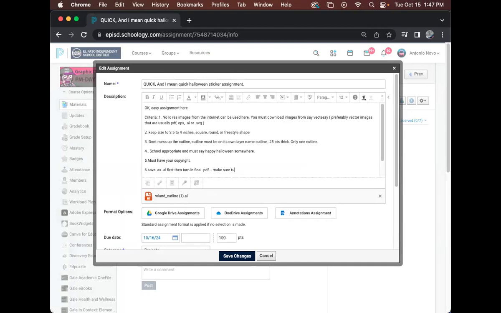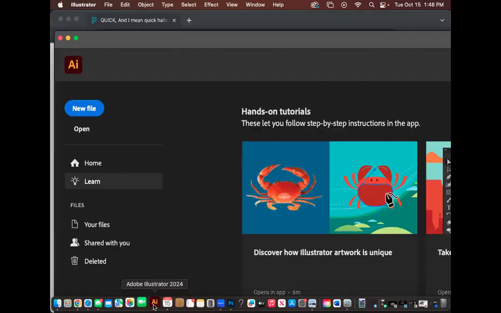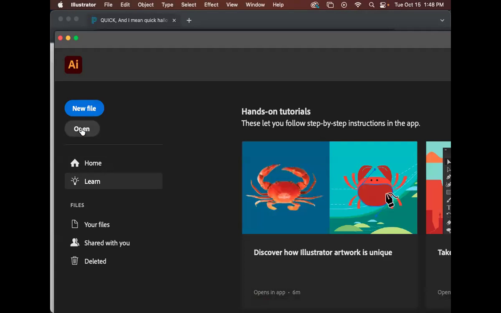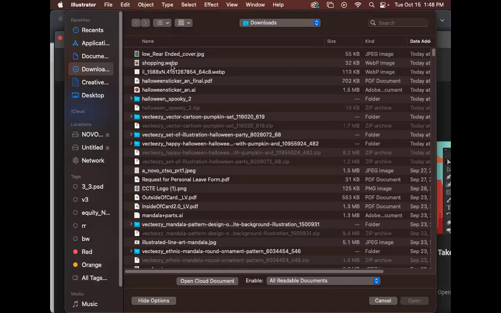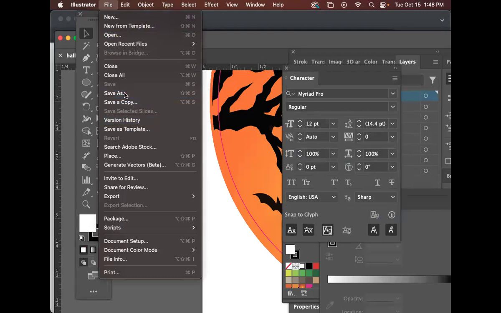you turn printer's marks off. What is it called in Illustrator? Let me see. When you save as PDF, open. File, save as.